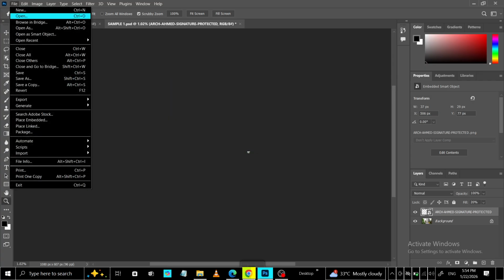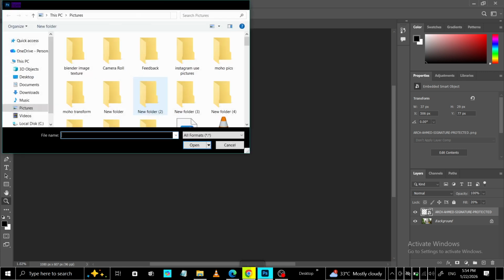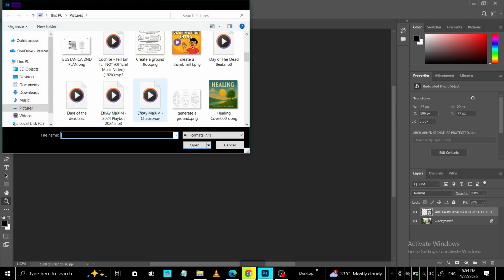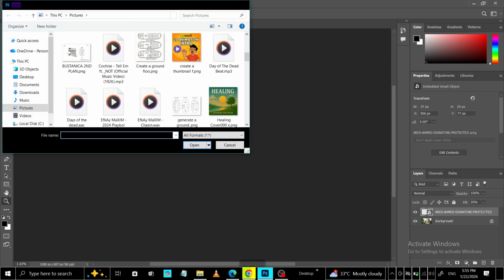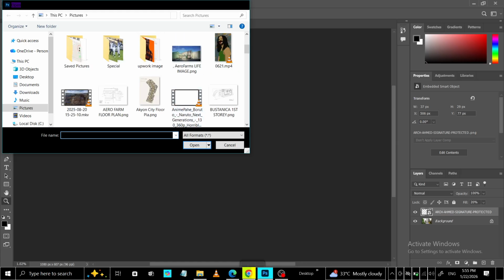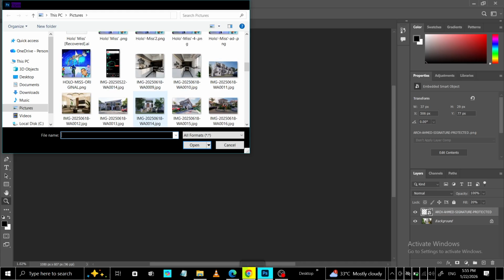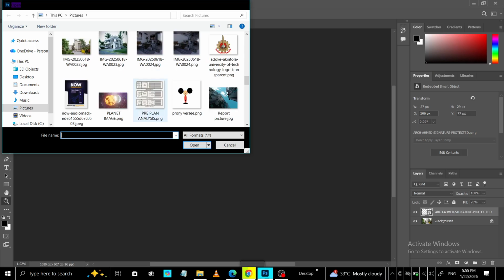Next, go to File, then Open. You can also use the shortcut Ctrl+O on Windows or Command+O on Mac if that's faster for you. In the file browser that appears, navigate to the folder where your SVG is saved. If you don't see it, make sure the file type filter is set to show SVG files. Select your .svg file and click Open.